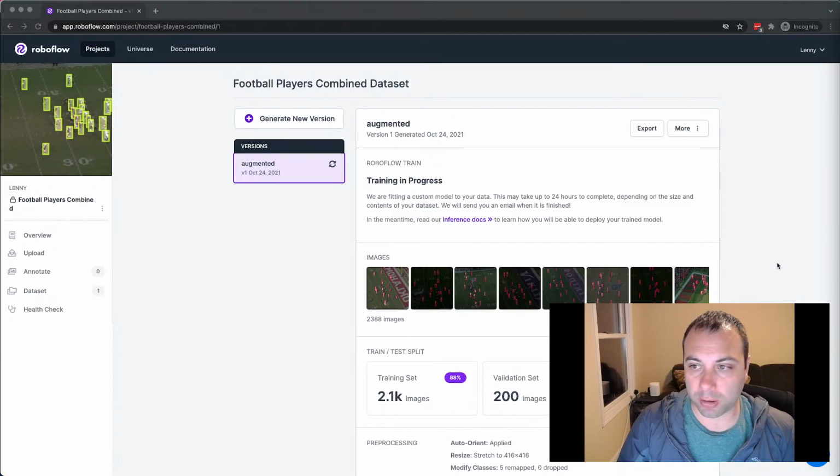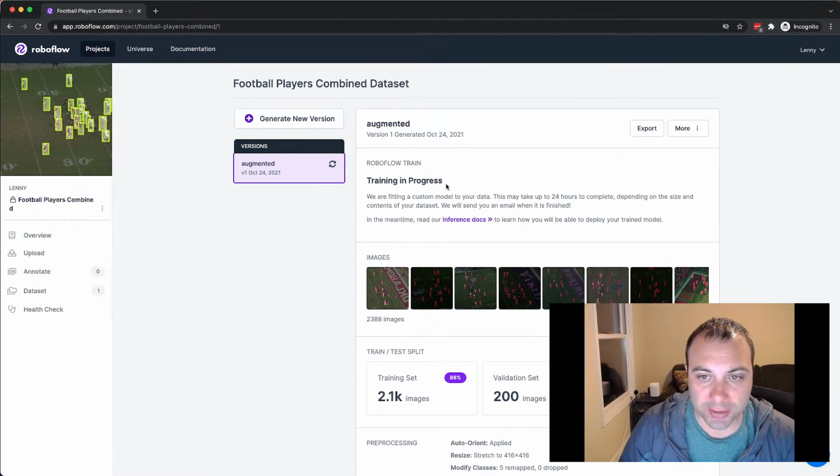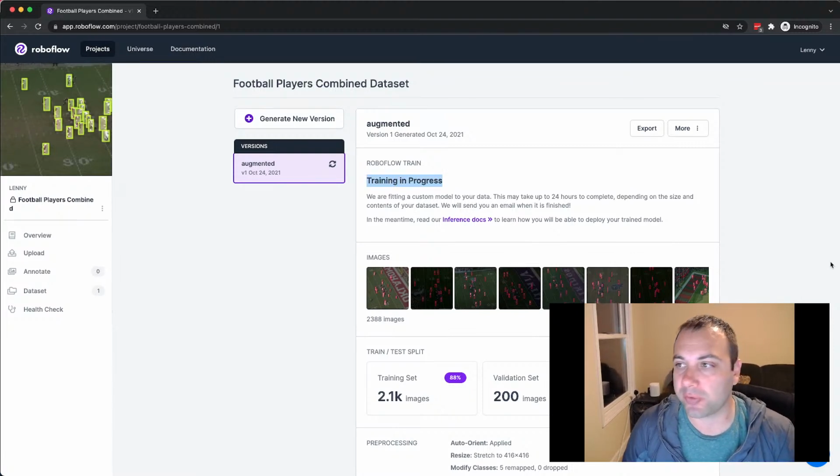All right, everybody. We're back after our half-hour break where we were going to let our model train. Looks like the training is still in progress, and I just checked the back-end logs. It looks like the model's still improving.